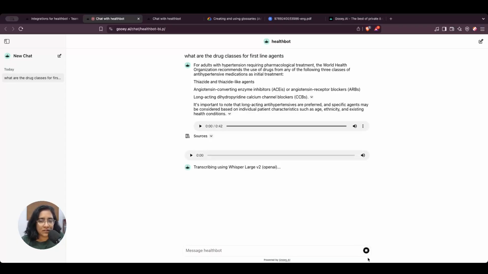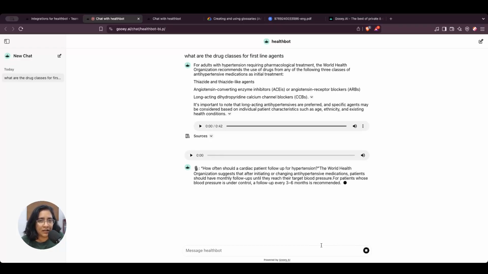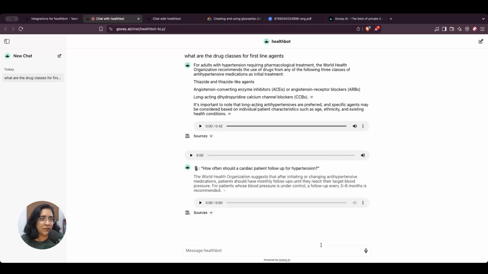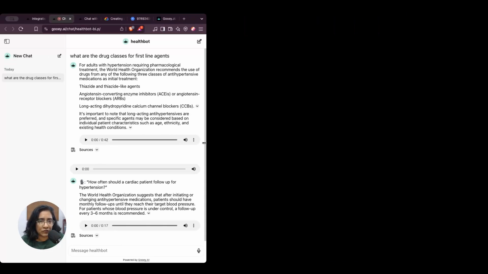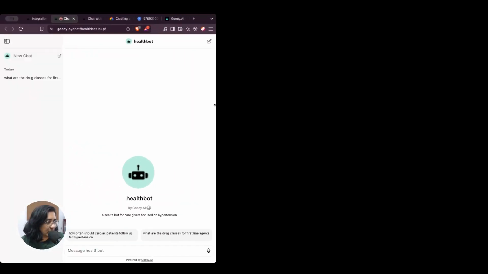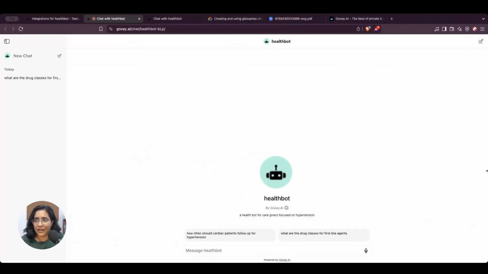Here you'll notice the recording button was very simple to use. It was not as tedious as when we were using it in the Copilot builder. So this is what the end user will see. So here you go, it says that you need to do a follow-up every 3 to 6 months, and it's also giving us an audio. And you can see that this is also responsive, and once I make my chat smaller, it will become super tiny. Sorry, there's no background here, but at least it gives you an idea.